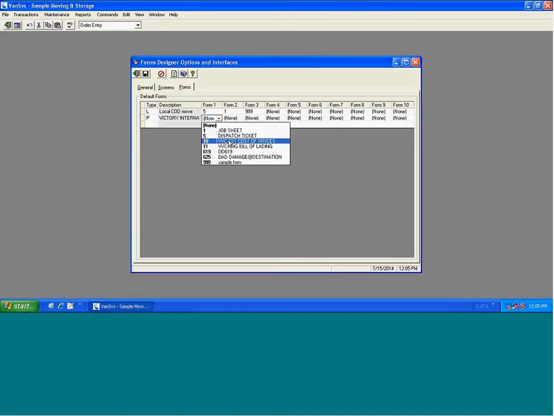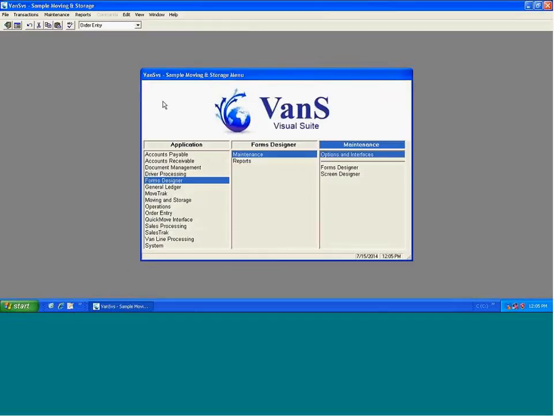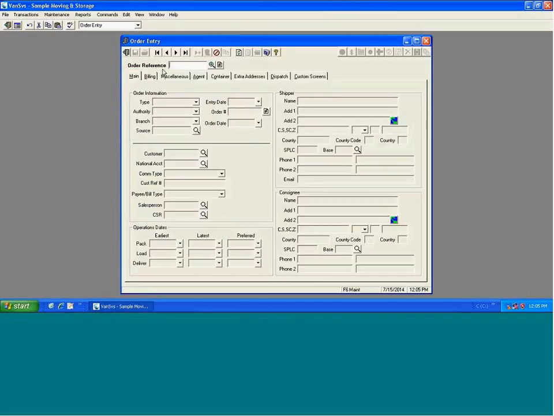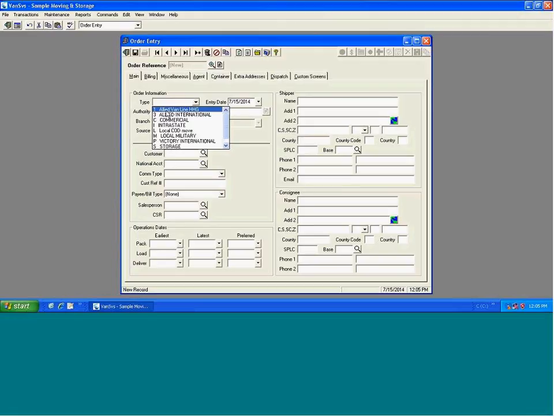Here's what happens when you set them up this way. When you're in order entry and have added an order, and I'm adding an Allied shipment, my source might be a previous customer, order number, I don't know yet. Let's say that it's going to be packing on the 15th. The test shipper force. And that's all I really have to fill in on an order.